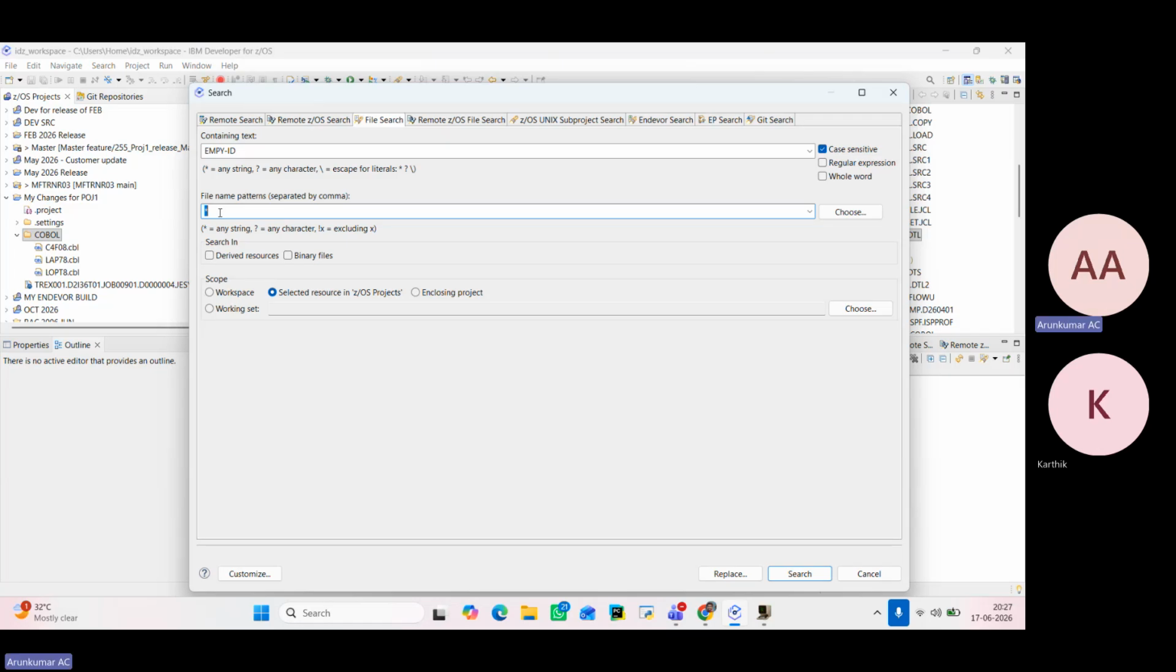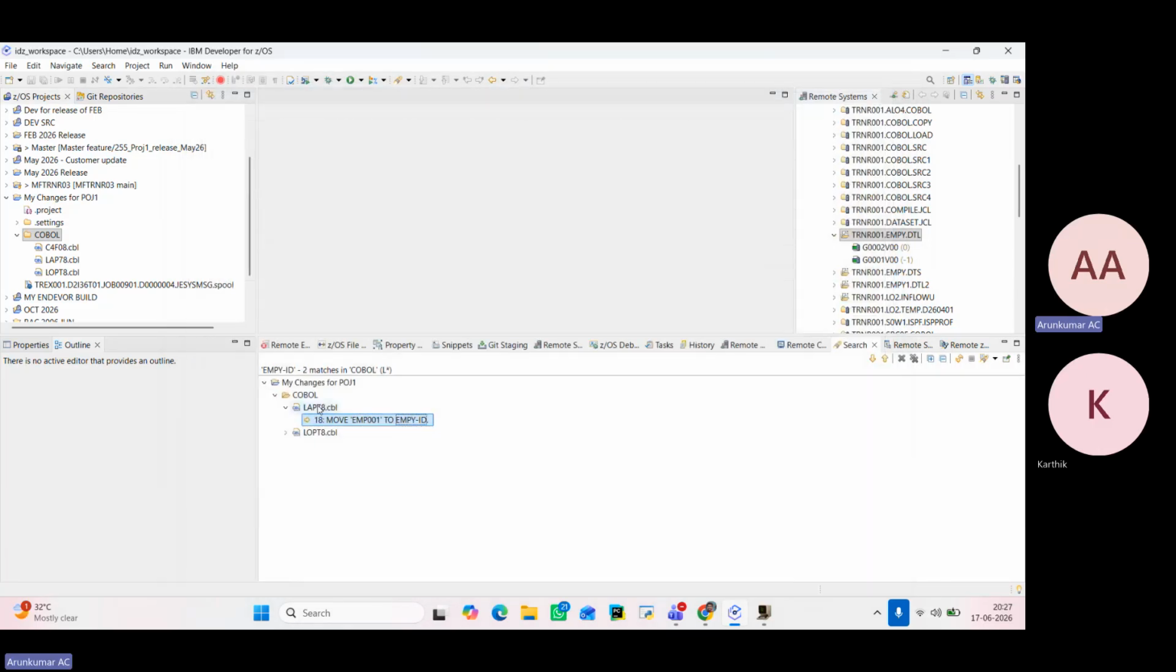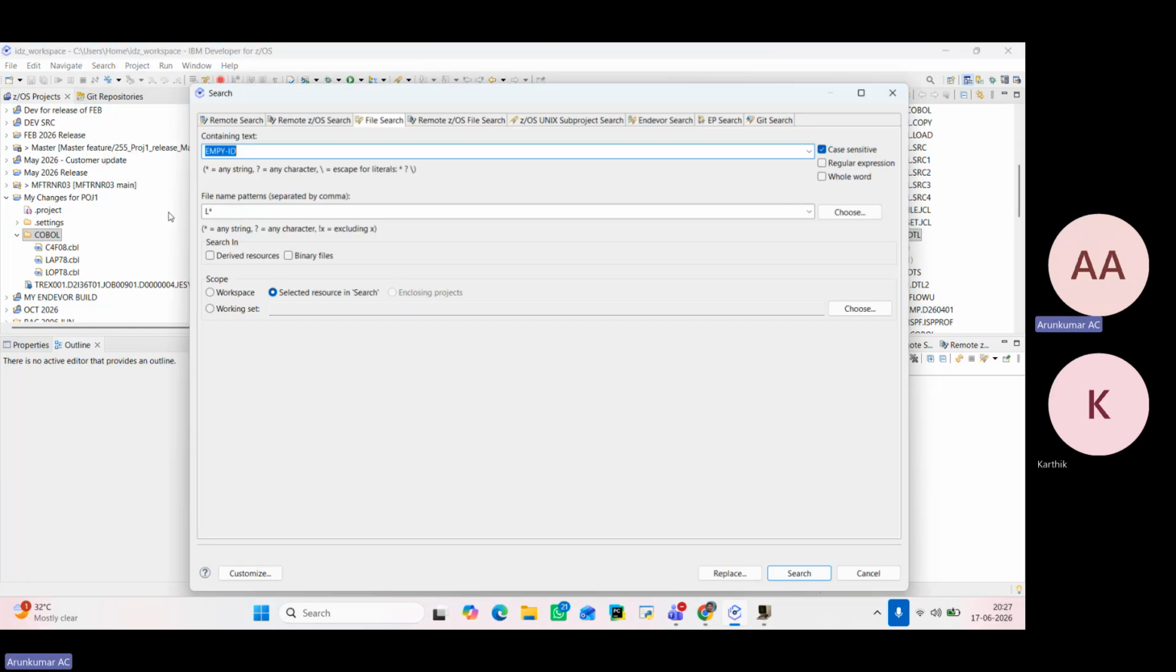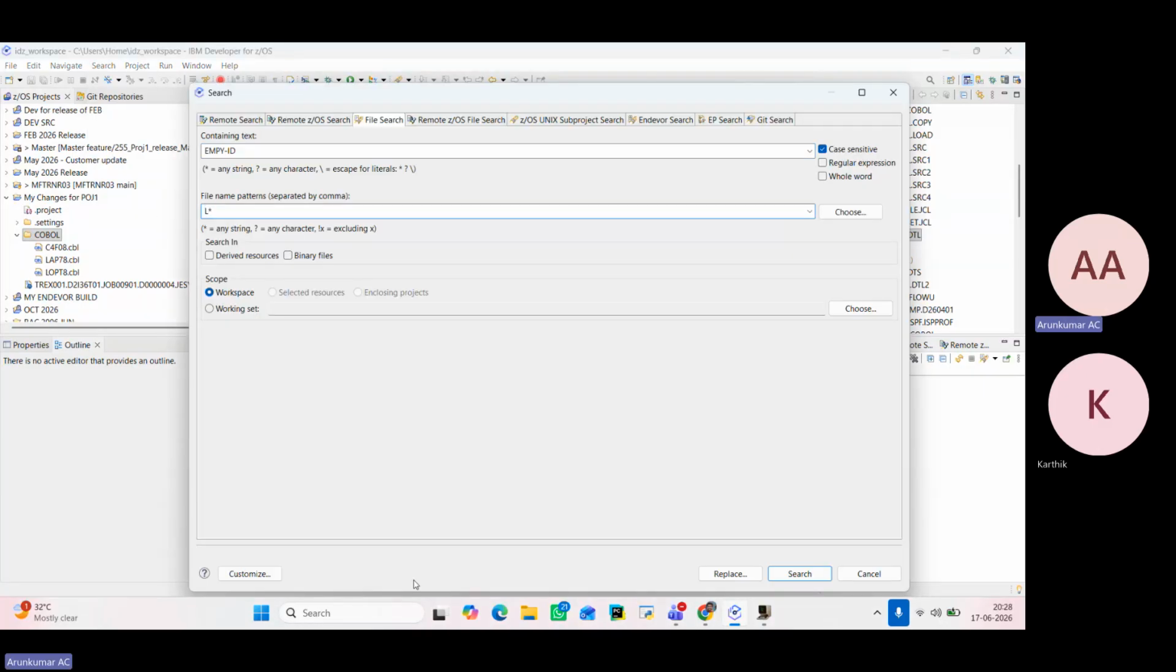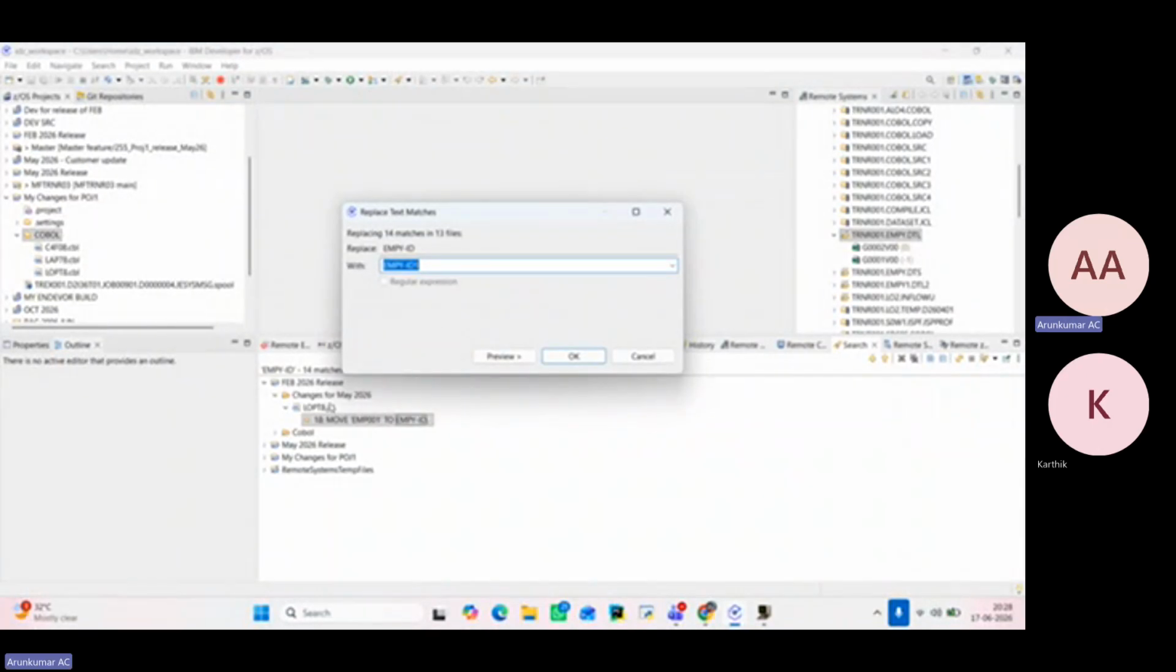Here I can give a file name pattern. For example, if I say L star and then do a search, it searches only in these two things. Or if I say C star, then it searches only in those, and it doesn't have it because this is not there. Likewise, if I do it in the file with L star and then do a replace, it shows where it is available.